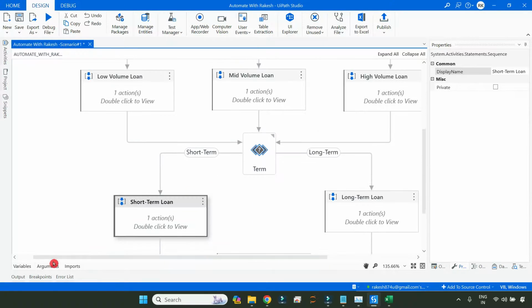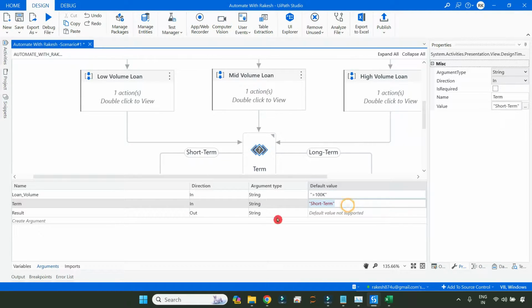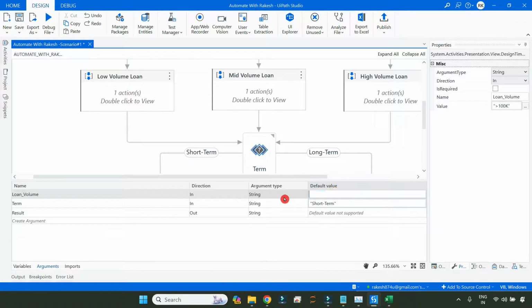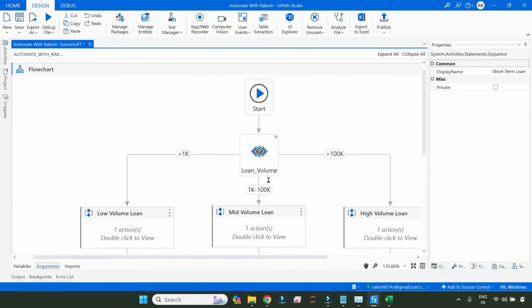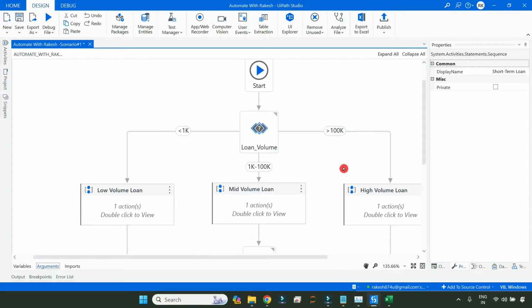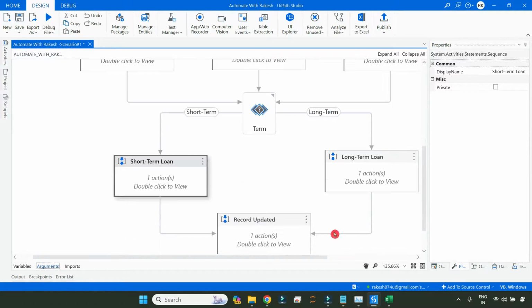So now based on the argument, I have provided some default values, let's say greater than 100K and short term. Now it is your choice. Let me just remove it and keep it blank. I was testing certain things. So here I have left it blank. Okay, no values at the moment. Now this workflow will only work if you provide some value. If you provide a certain value, it will work and take the path.